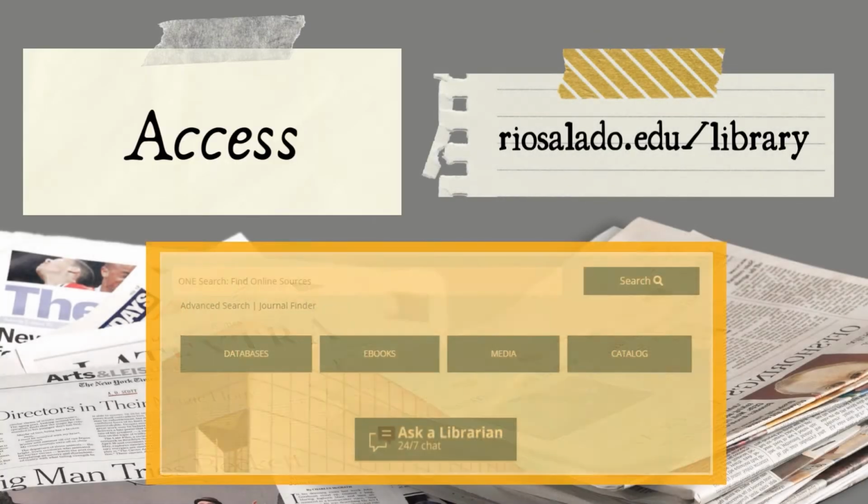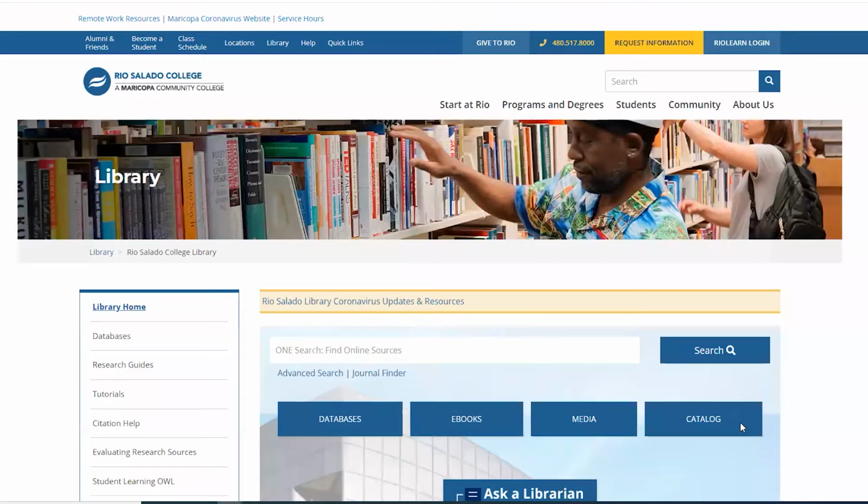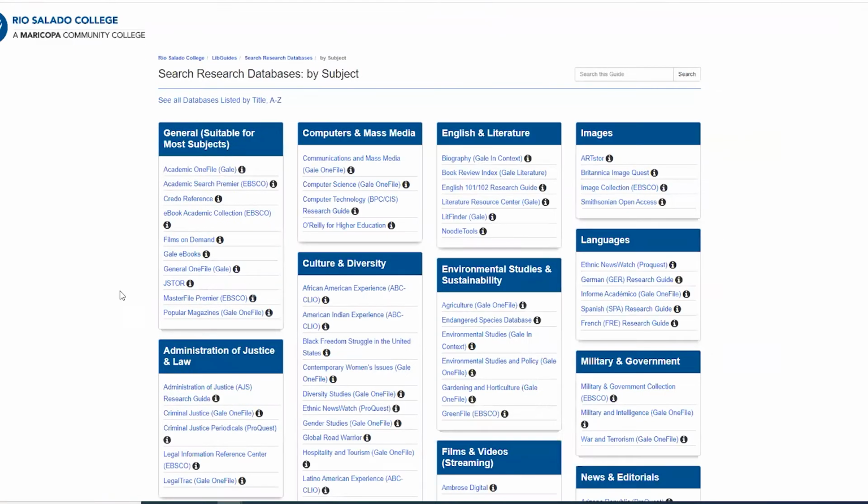To access CQ Researcher, go to riosalado.edu/library. In the middle of the page, you'll see a box with blue buttons. Click on the Databases button, or you can click on the Databases link in the box on the left-hand side of the homepage. The Databases page shows a list of all the library databases sorted by subject.